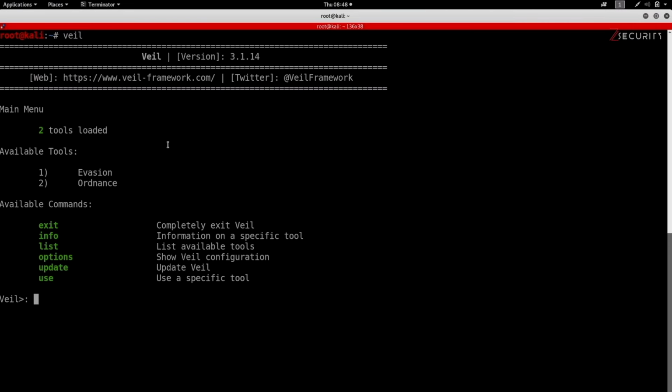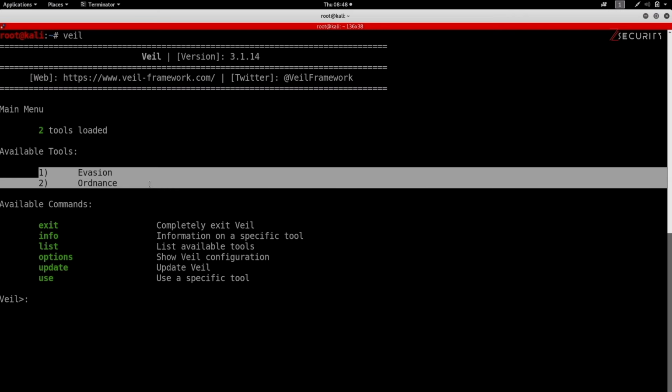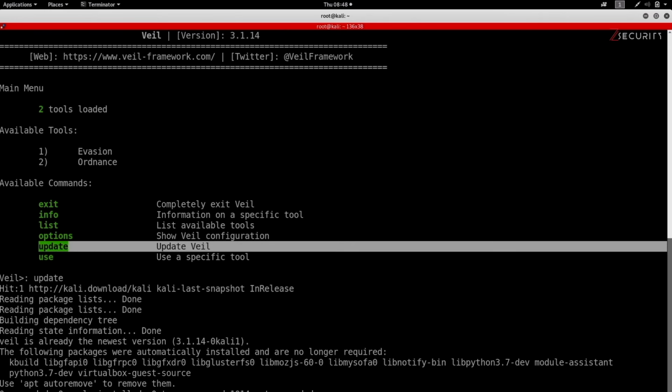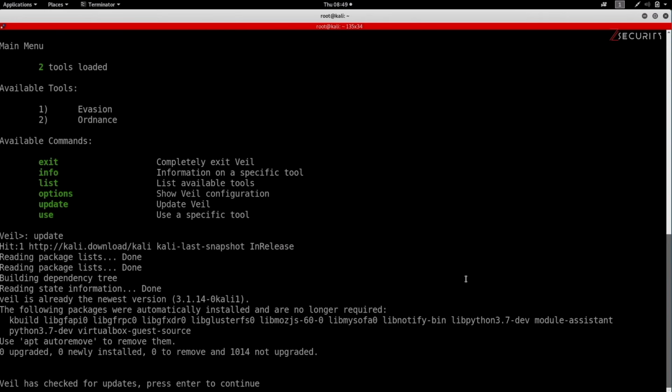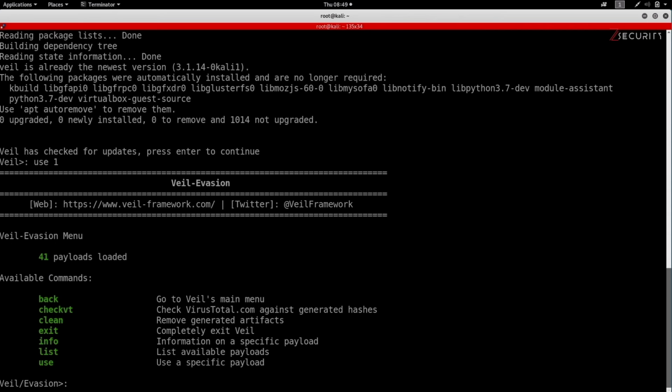And as you can see, we have two options to run the program, Evasion or Ordnance. Before doing any of that, again, you want to make sure that you have the latest version, like we said in step 1. So we're going to do update. And it's telling us that we are fully up to date, so there is no need to do any of that. So we're just going to do use 1 to use the Evasion part of the framework that allows us to generate undetectable backdoors. And as you can see, you have all of the available commands and their description.